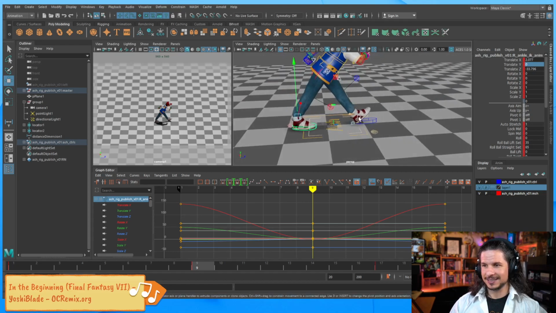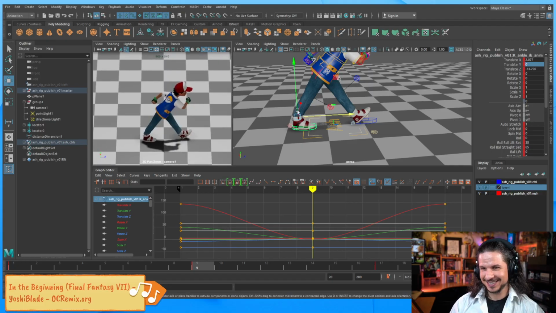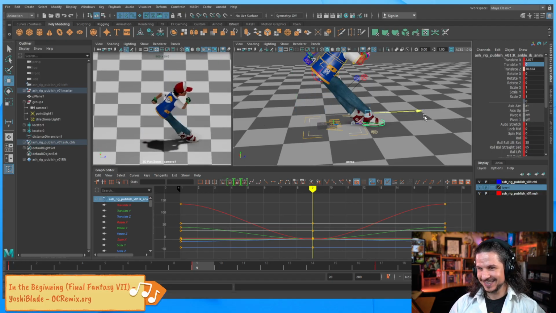Now he looks like he's power walking. I should just do a walk like this. There you go. Who needs to run?